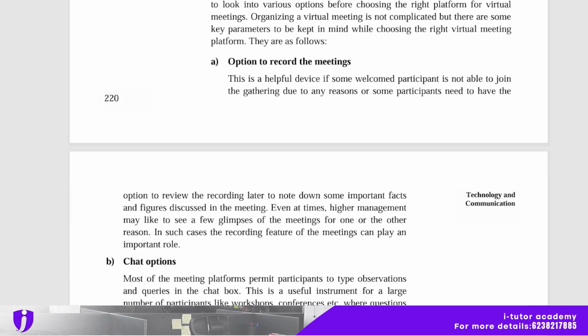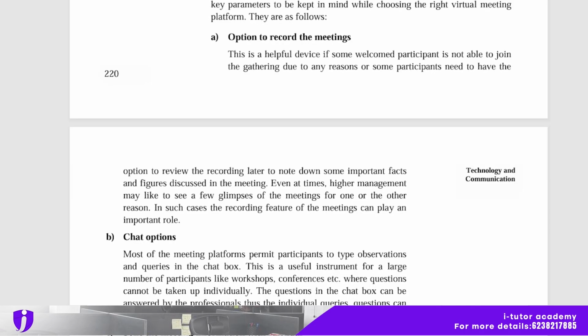There is an option to record the meeting. This is a helpful device if some invited participants are not able to join the gathering due to any reason, or some participants need the option to review the recording later to note down some important facts and figures discussed in the meeting.